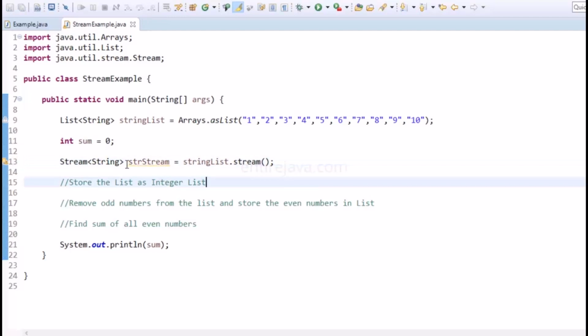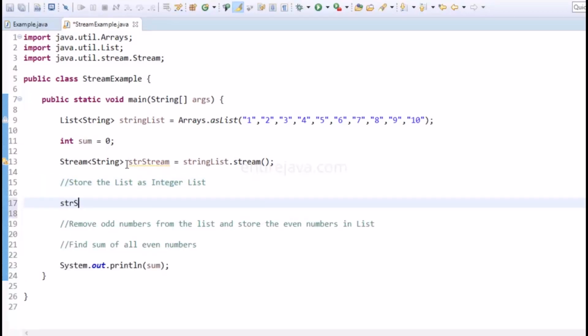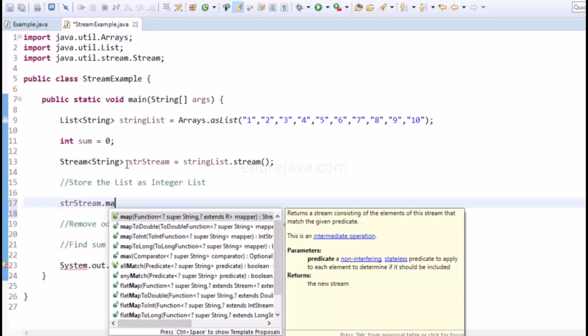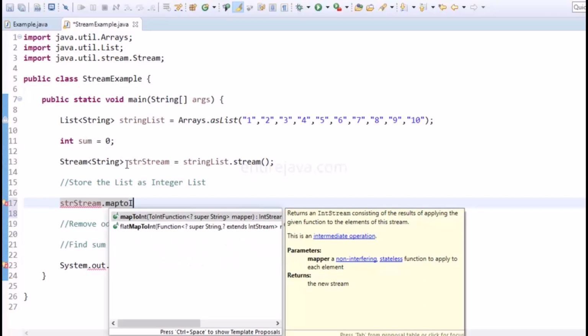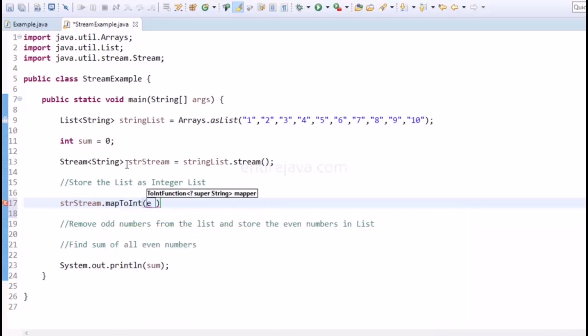Let's do import. Let's give it a name. Now let's move on to our first task. We're going to convert this stream into an integer stream. How do we do that? We're going to say strStream dot mapToInt is the method that you want to call. This is going to convert the string stream into an integer stream, but we need to tell how to do so. And for that purpose, this method is going to accept one functional interface as an argument. As you can see it's going to be ToIntFunction. So let's make use of that.